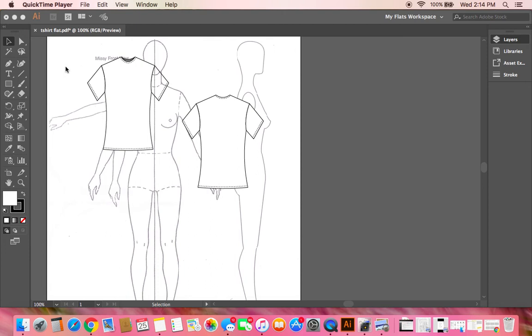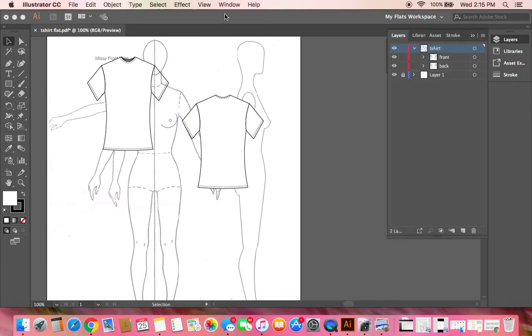Hi guys. Okay, so right now I'm going to show you how you can save your work, your flats that you either traced or created from scratch in Adobe Illustrator. I'm going to show you how to save your work and how to create a layout and then save your work. So let me get started here.